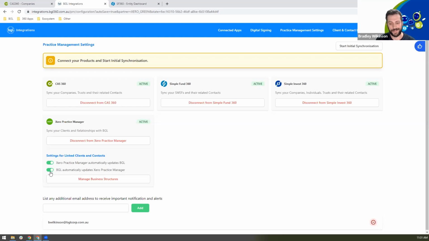You might not want it updating both directions. You may have a certain workflow that has to come from Xero first, for example, and then updates BGL. Or you might be happy to have it 2-way sync and have both of them turned on. So if someone makes a change in Xero, it will reflect in BGL and vice versa. If someone updates something in CAS, let's say, it'll push out to Simple Fund and Simple Invest, but it'll also push back to XPM as well. So you have those toggles there and you can turn them on or off anytime. It's something you can work with if you want to fine tune your workflow and your processes.